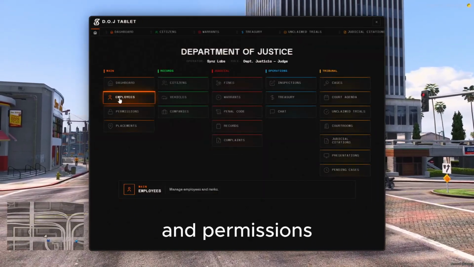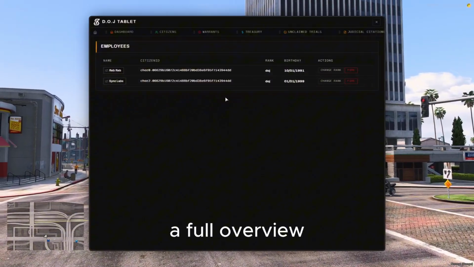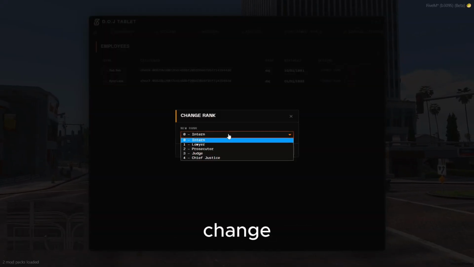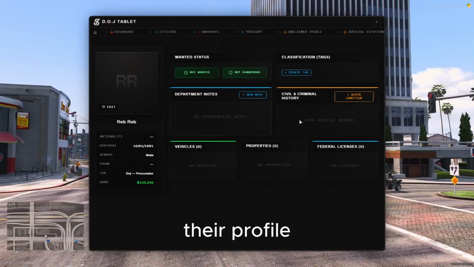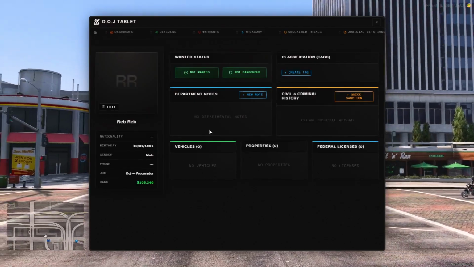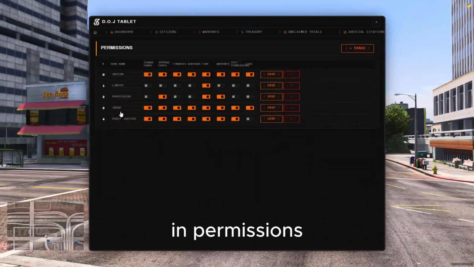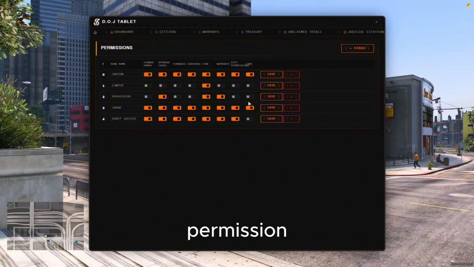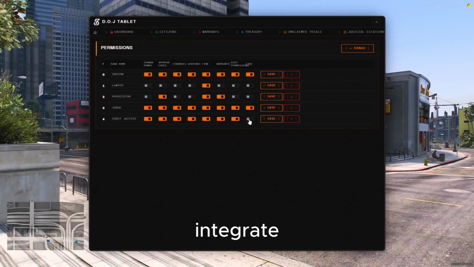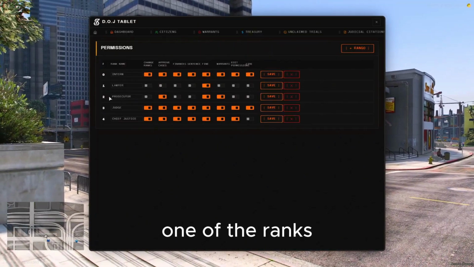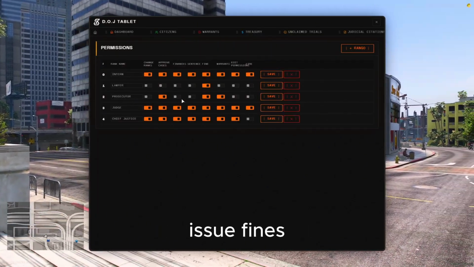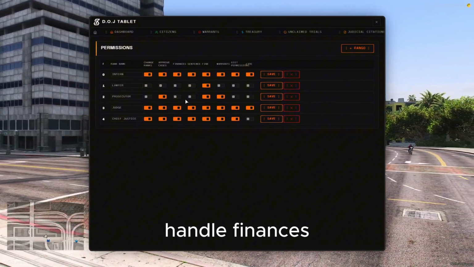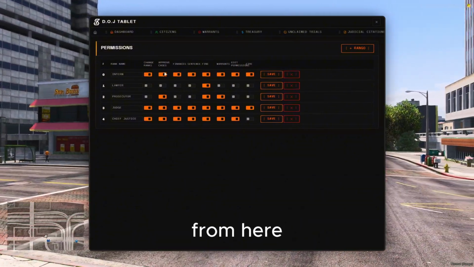Employees and permissions. You will have a full overview of your employees. Change their rank, check their profile, and in permissions, you can switch each individual permission you want to integrate for each one of the ranks. Who can sentence, issue fines, handle finances, everything is editable from here in the tablet.